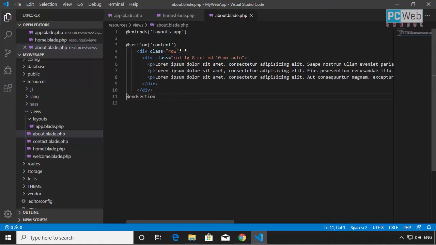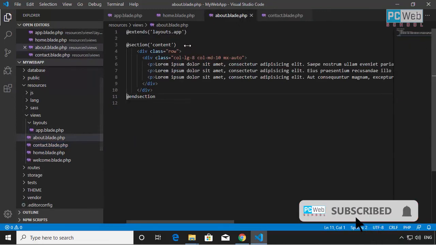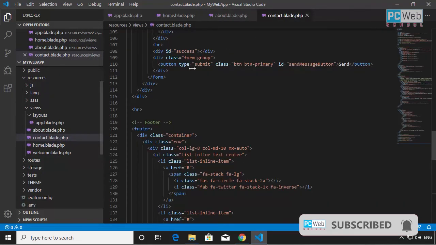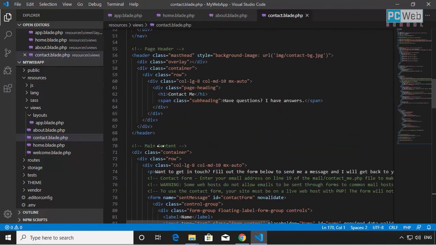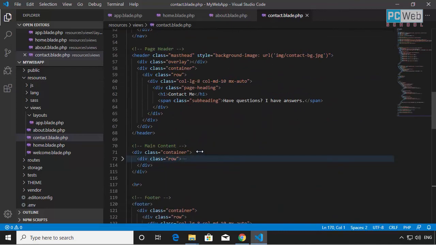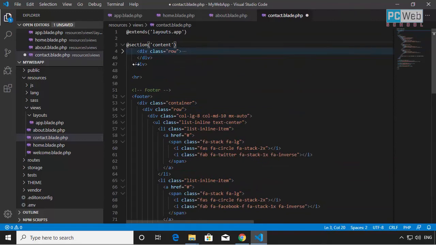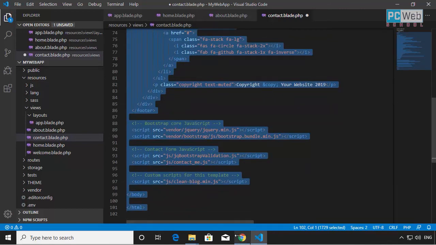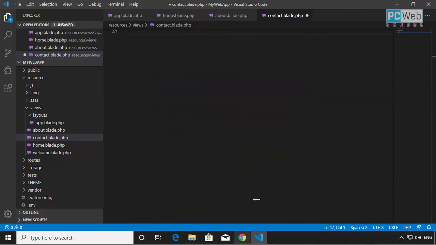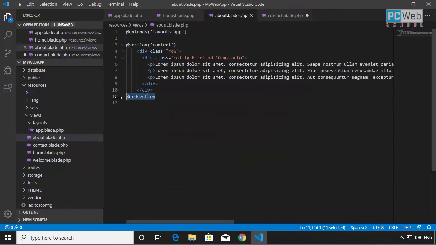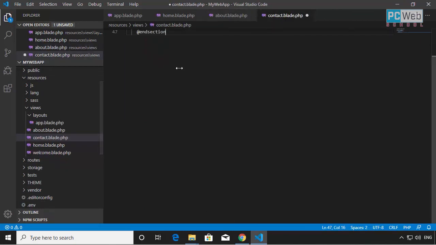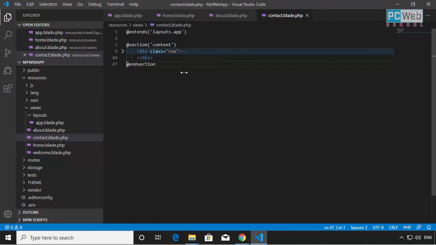Okay, and I will do for contact as well, right? So just let me copy this, and I'll go to the header here. Let me just shrink this. I will delete this, paste my extended, and delete the footer as well, and just let me copy end section, right? So now should be able to see in all of them the same.